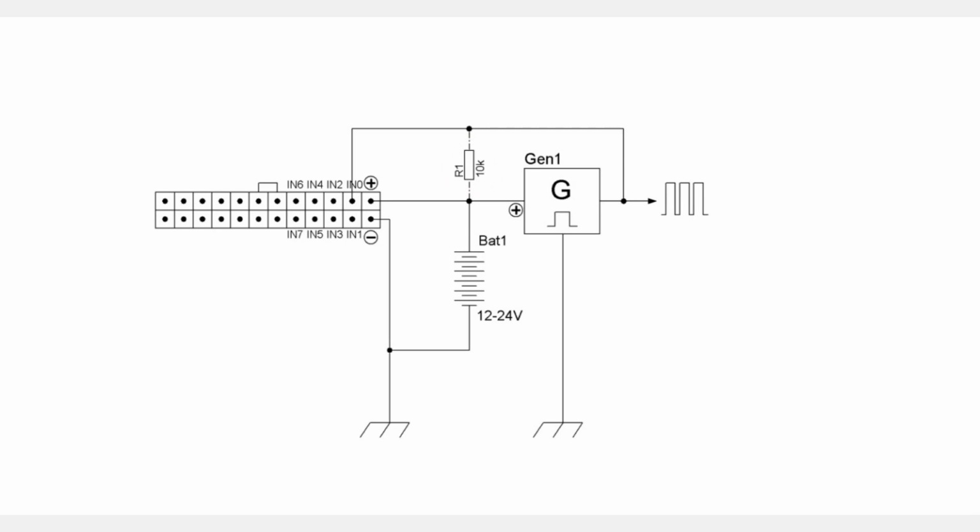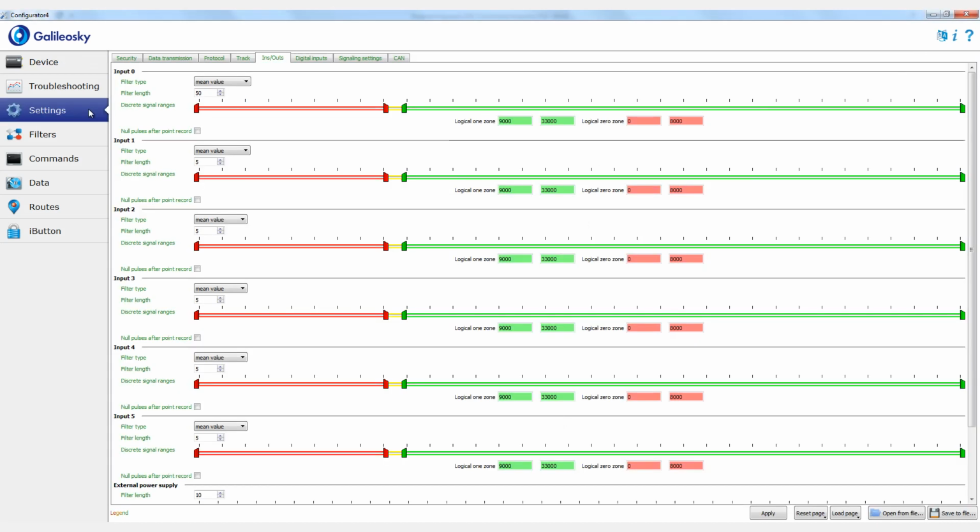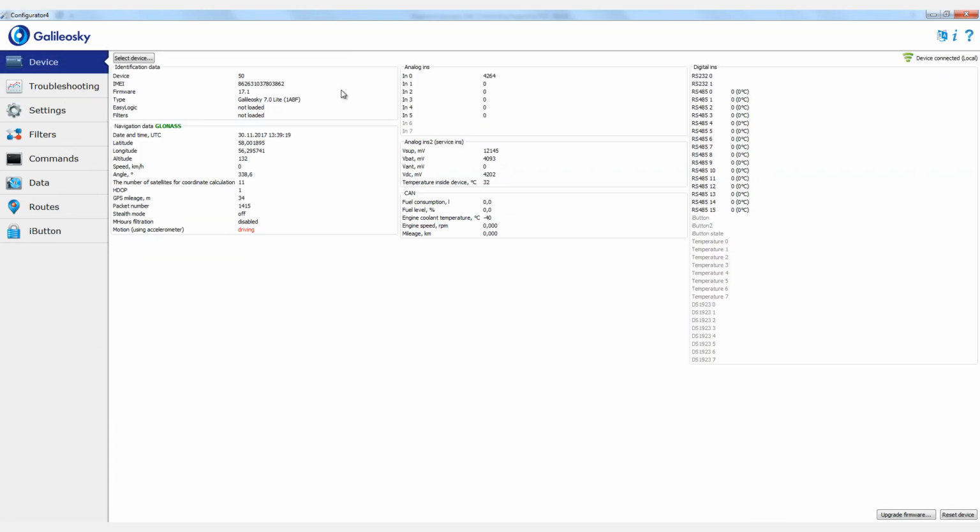Begin with the measurement of the average amplitude of the frequency signal. Click tab Settings, Inputs and Outputs. Set filter type as mean value for the necessary input. Set filter length equal to 50. Click Apply button. Start the engine of the vehicle and click tab Device. After 1 minute, calculate the average index of signal amplitude which you receive by the set input.